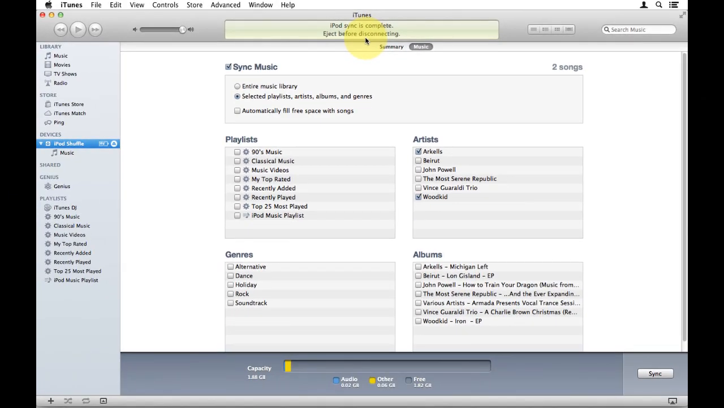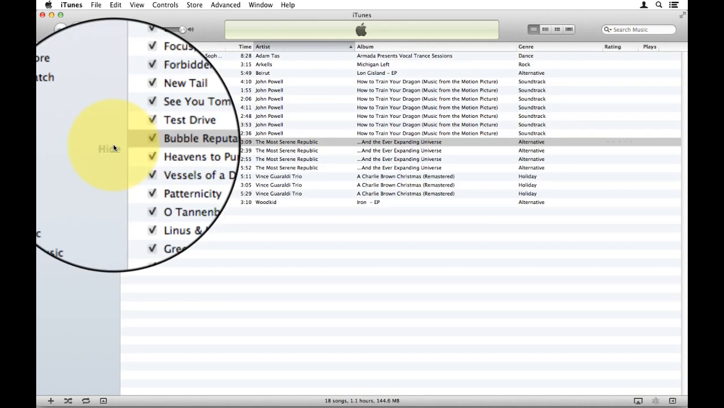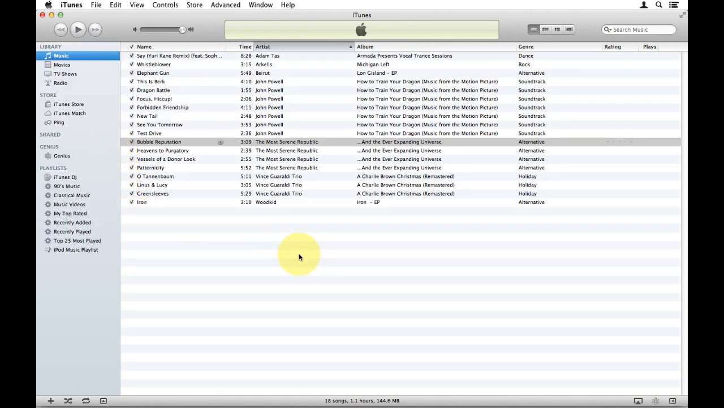Eject before disconnecting. So click on this little eject button right here, and then that's all. Then you can listen to your music on your iPod.